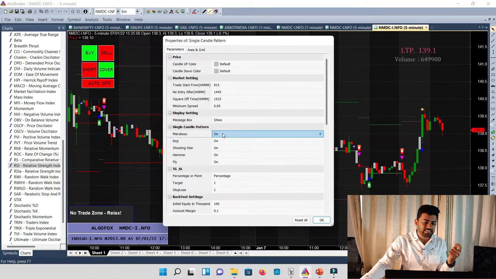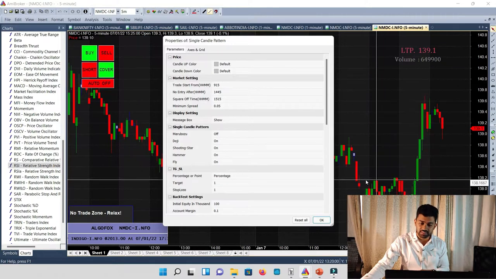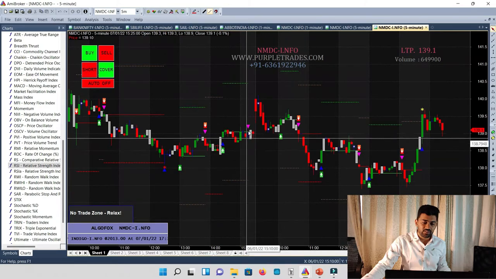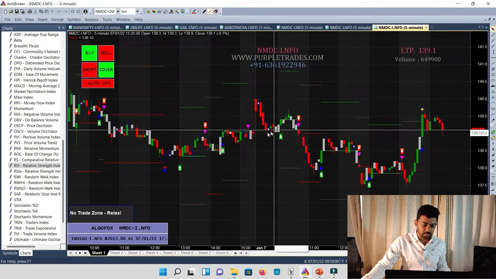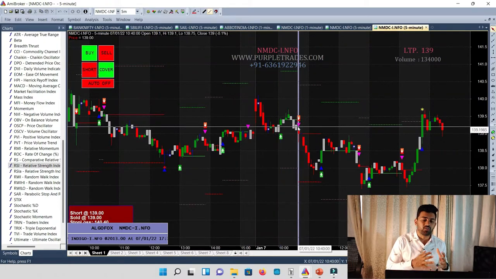For example, if I disable MaruBozu, all the MaruBozus will be disabled and entries to them will be disabled. Similarly, if I switch off the Doji, all the Dojis would be disabled and entries to them will be disabled, and so forth. Now you can see that whenever a MaruBozu or any candlestick pattern is found, the next candle is generating entries and exits depending upon whether it is a bullish candlestick pattern or a bearish candlestick pattern. You can apply this on as many charts. You can scan, explore and even backtest.